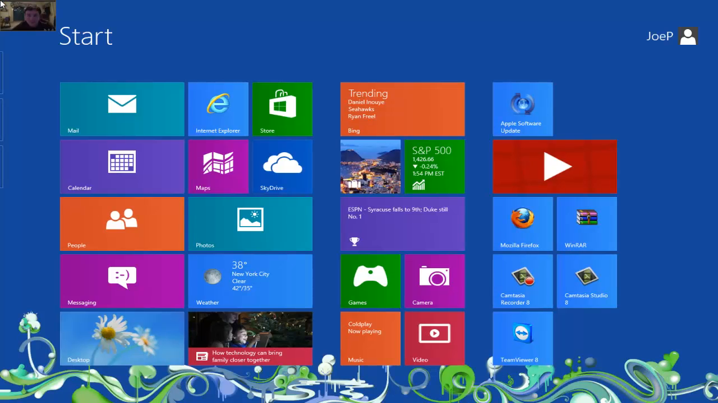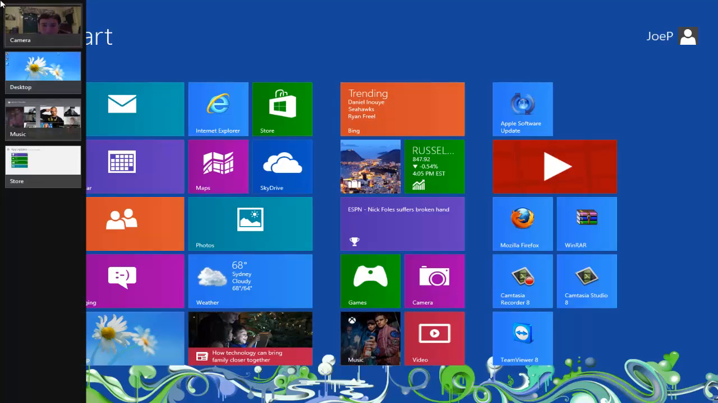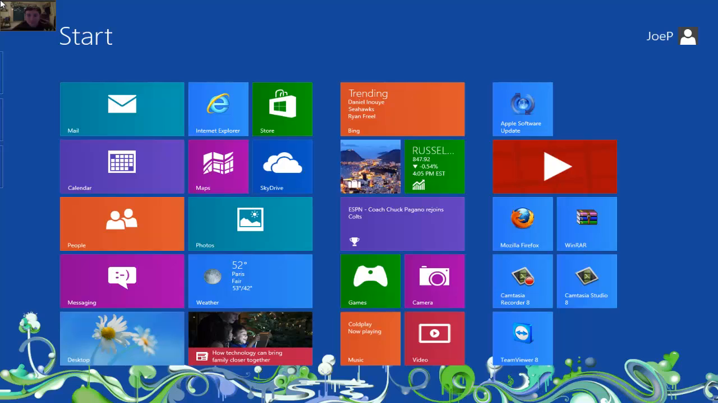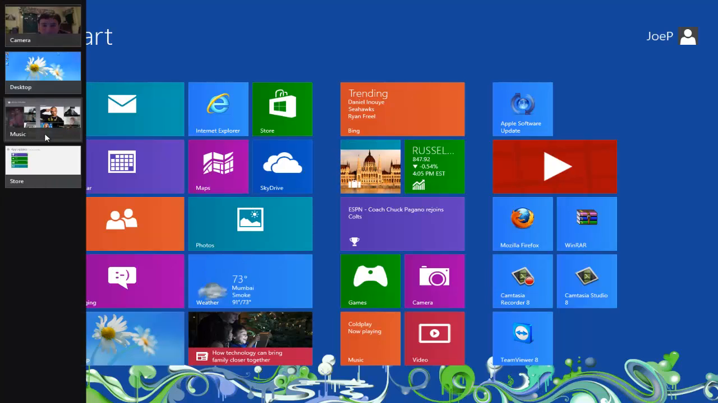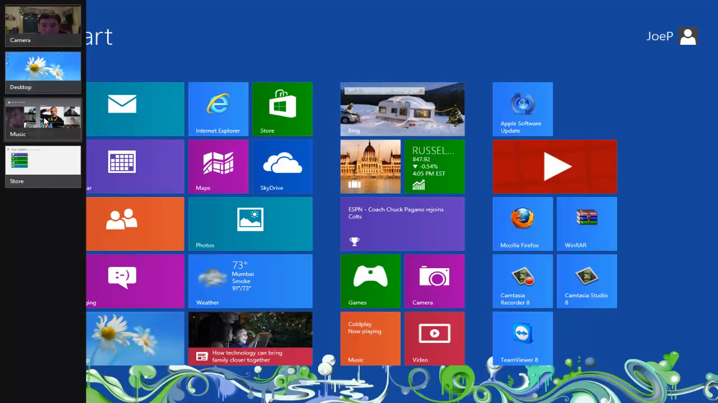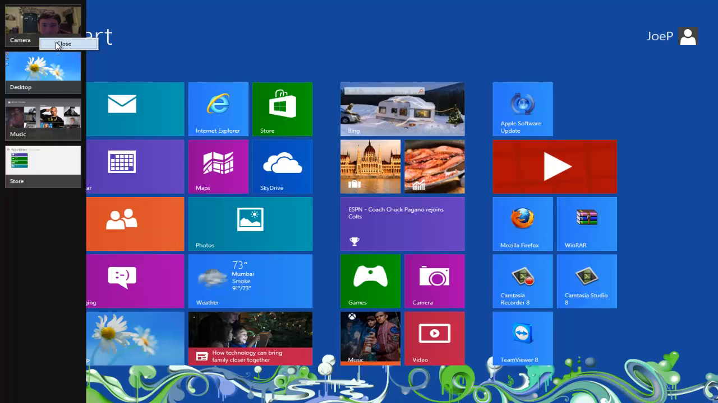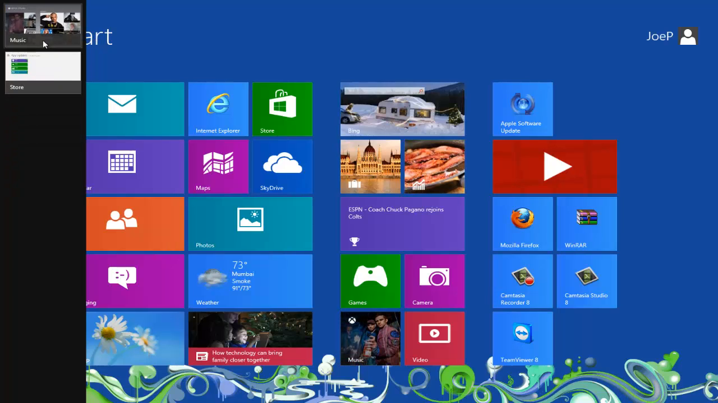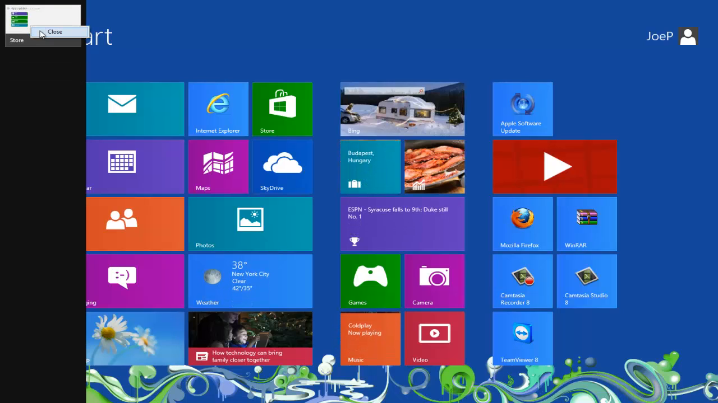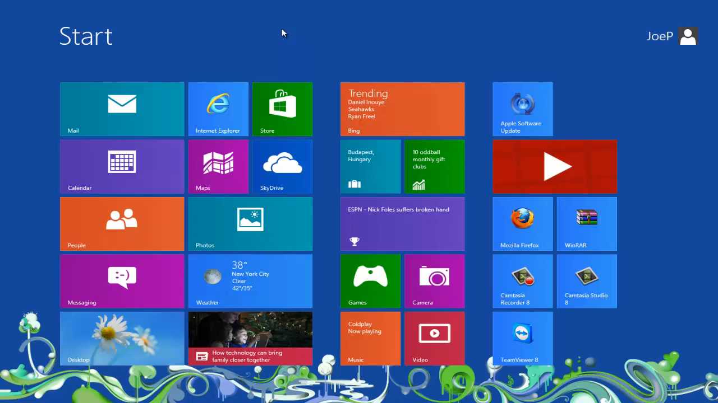So what you do, let's go back, Command, or pardon me, Windows. I'm just going to say for future reference, it's going to be the Windows button. Just so you know, no matter if you're running a Mac or not, I'm going to refer in Windows language. Pull down your mouse. So find it, pull down. You'll see all the open boxes. You'll see your camera, your desktop, your music, your store. Right click, close. Right click, close. Right click, close. Right click. Well, I'm updating store, so I'm not going to right click that.